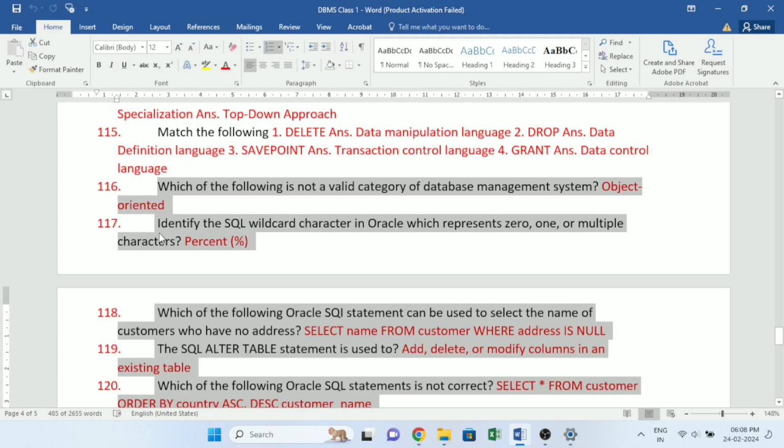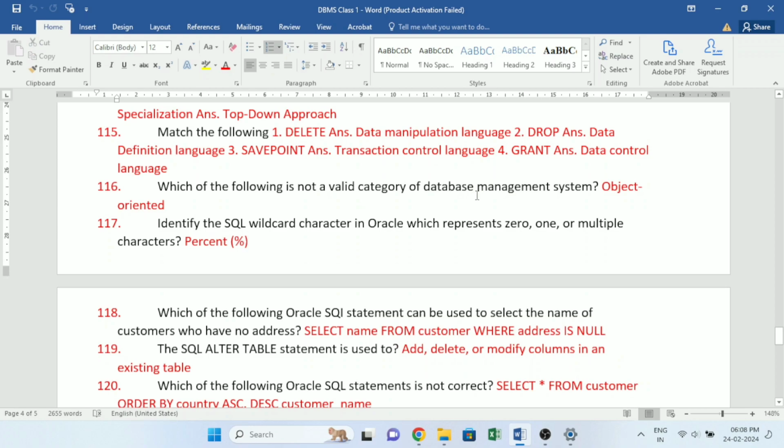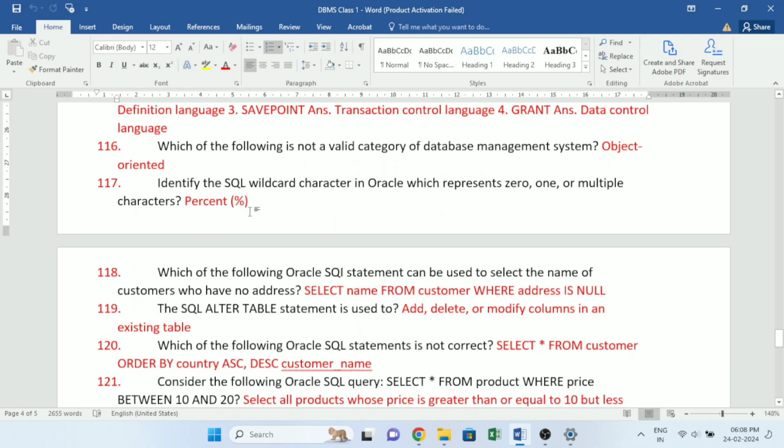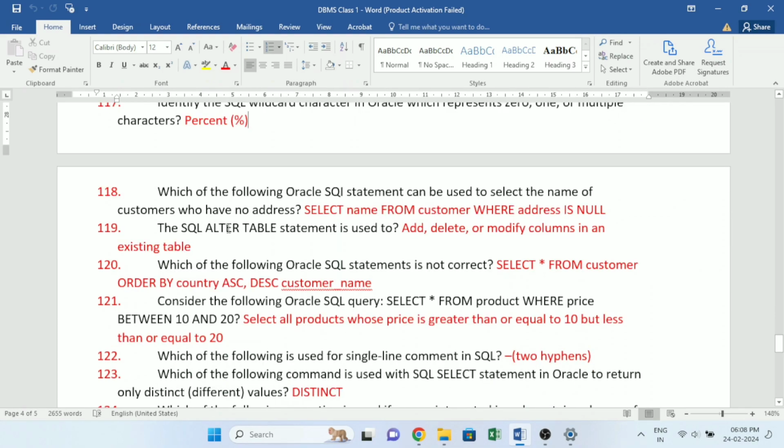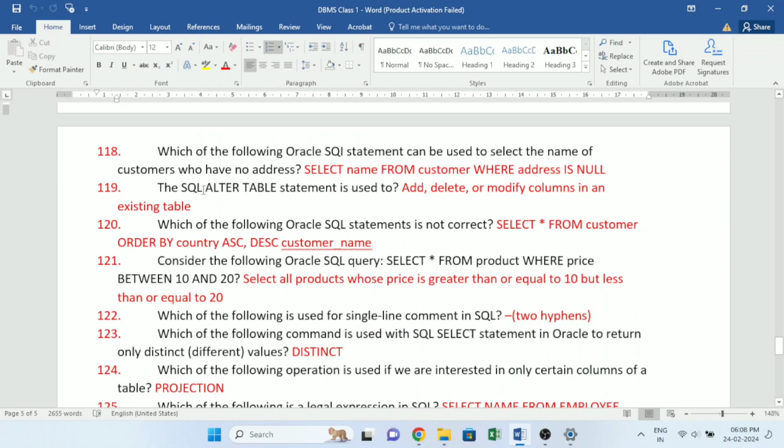Which of the following is not a valid category of database management system? Object-oriented. Identify the SQL wildcard character in Oracle which represents 0, 1, or multiple characters. %. Which Oracle SQL statement can be used to select the name of customers who have no address? Select name from customer where address is null. The SQL alter table statement is used to add, delete, or modify columns in an existing table.